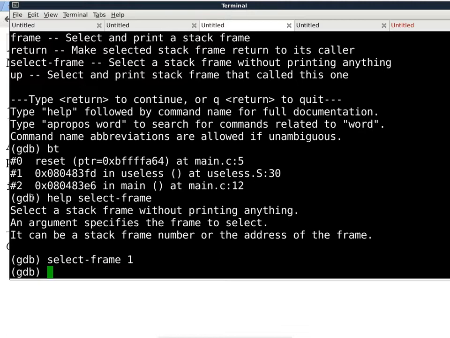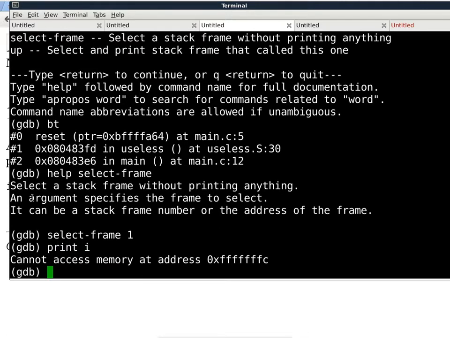I can't really see variable I because it is written in assembly, so it cannot see that. Because if I say print I, it doesn't know how to get to I. So I can't really show you that. Oops, I don't want to quit just yet. Let's see whether this address makes any sense compared to all of the other addresses.